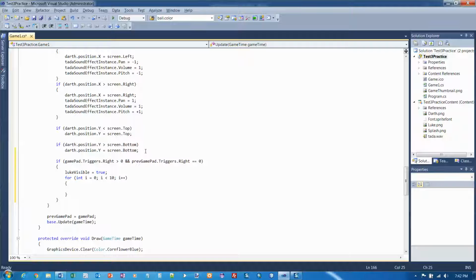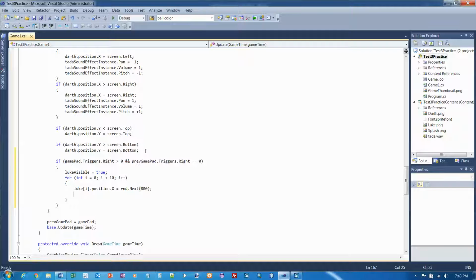So Luke sub I dot position dot X equals, what do I call it, random RND dot next 800. That'll give me a number from 0 to 799. And then Luke sub I dot position dot Y next 480. Okay, so when they pull the trigger, I'll set some new random positions and I'll start drawing him immediately.